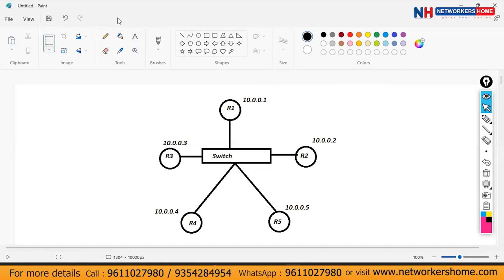So what will be the router ID for R1? Only one IP we are having, so that will automatically become the router ID. So for R1, this is the router ID. R2, this is the router ID. 3, 4, and 5, same way.